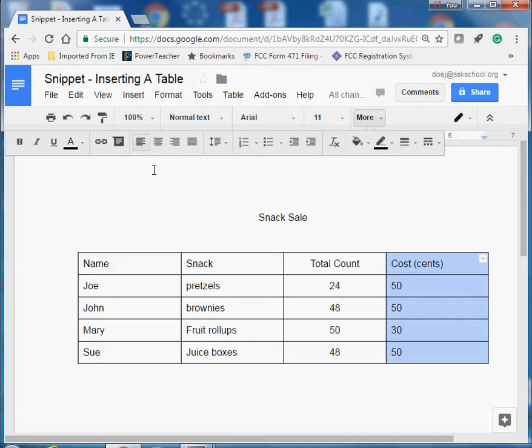So now what I want to do is come up here to my alignment tools. Remember, I got there from more in this case, and here's right align. So there you go, everything's to the right. Now sometimes some columns might go to the next line, or I just might want to clean this up a little bit.